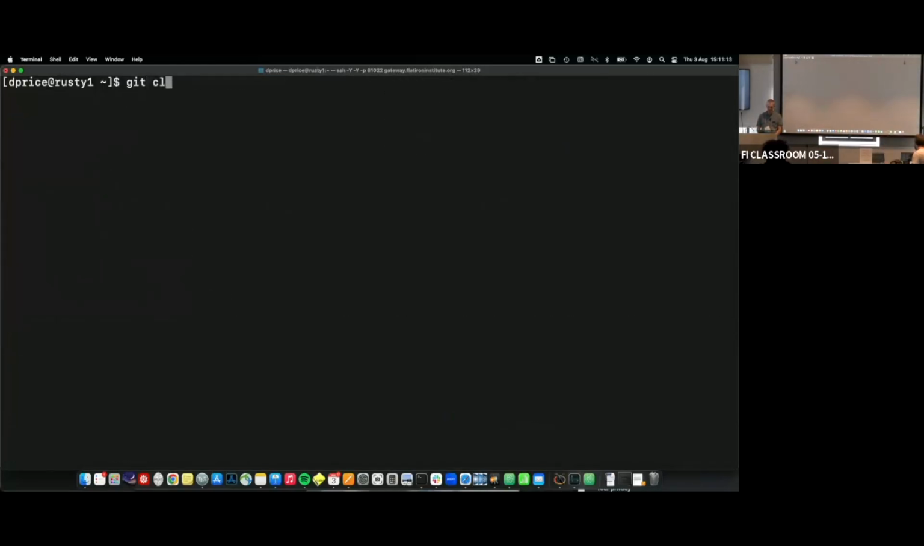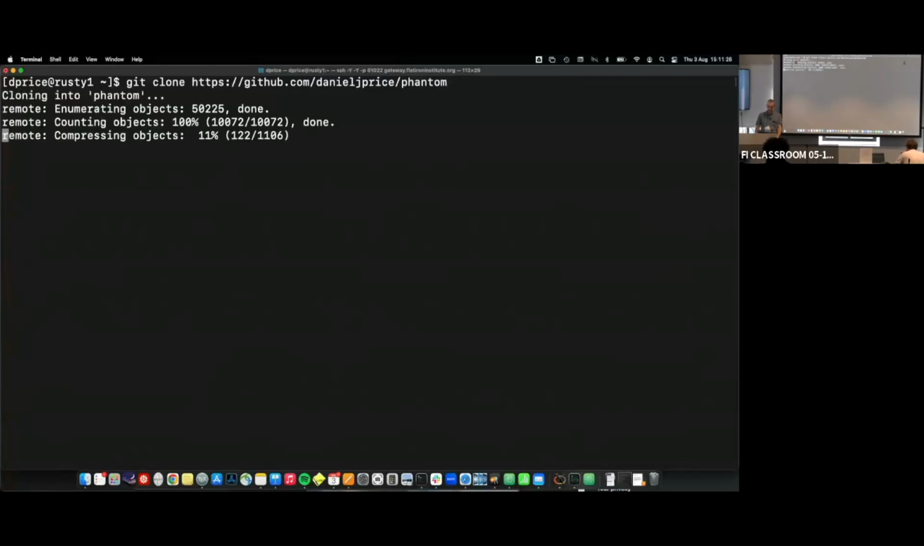So we're in the home directory now. Git clone https github.com, Daniel J. Price, Phantom. And you don't need to add anything else. That will make a directory called Phantom by default. Okay.